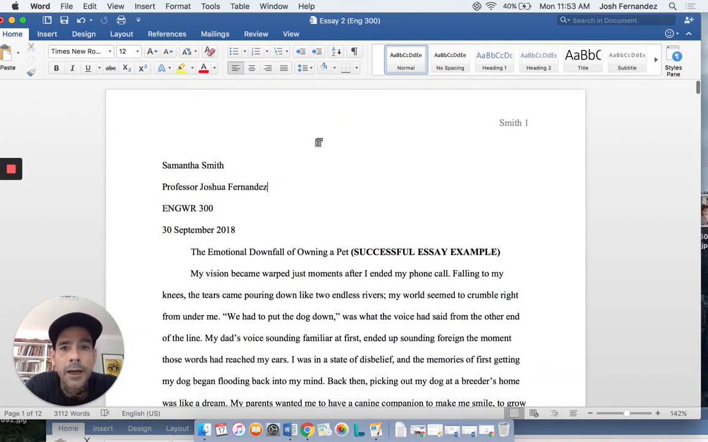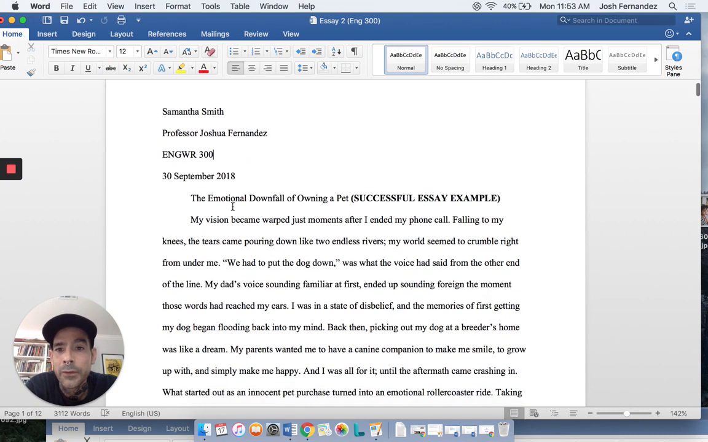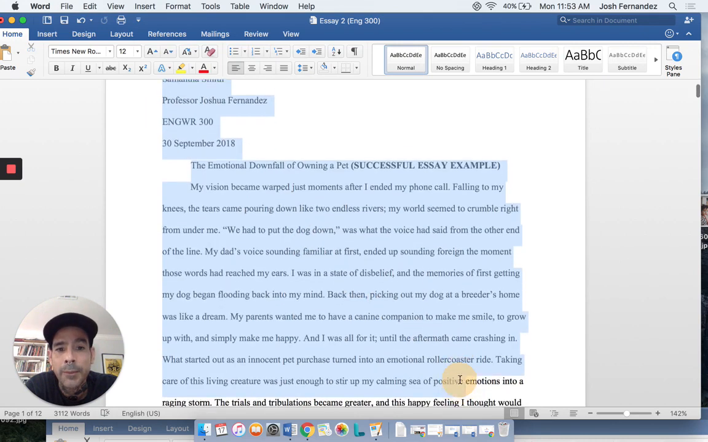So again, MLA format. You have the name. This is not a real name. You have the professor, you have the class, and then you have the date written like this in MLA format. And again, the title is here. It looks strange because it's just double space all the way through. So it almost looks like it's part of the essay itself. But this is actually the way that you set up your MLA format essay.